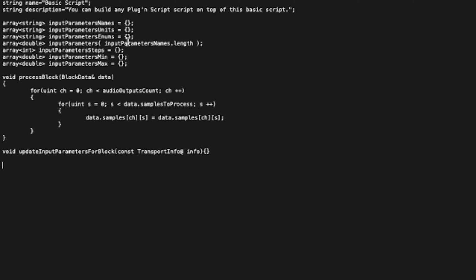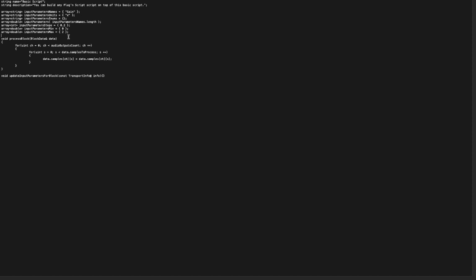So how this works is I can create a parameter. Let's call it gain. And then I can set the units of it. I have no idea what the enumerators are used for, so I'm just going to skip them. And then here you also don't need to change anything. And then the minimum value is going to be 0 and the maximum one is going to be 2. Okay, so as you can see, I now have set up the gain parameter.